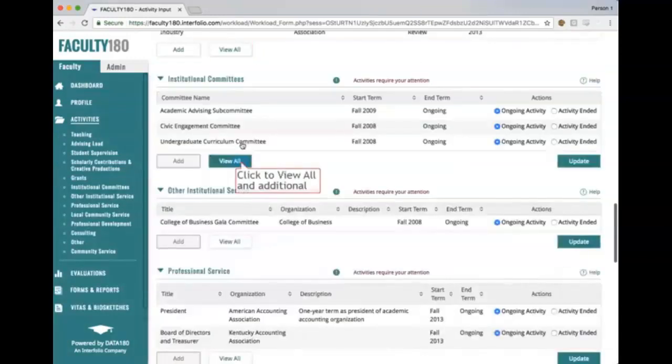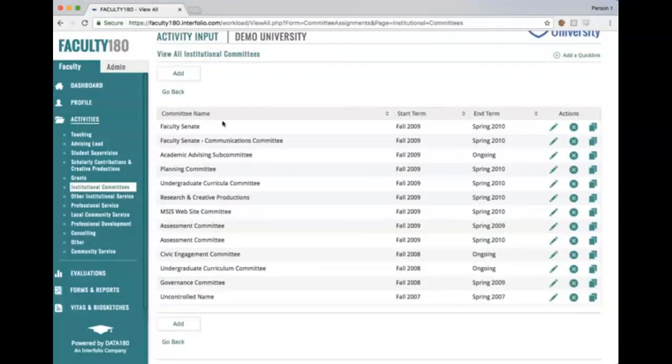Depending on the settings and how you're navigating to the activity input form, you may have to click View All. Once you click View All, you will be able to add additional committees that you're a part of. You will then be brought to a page where you can see all associated committees for this user account. To add an additional committee, click the Add button at the top.